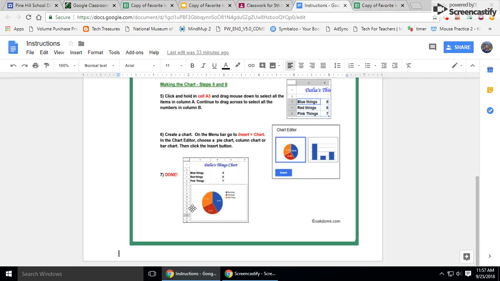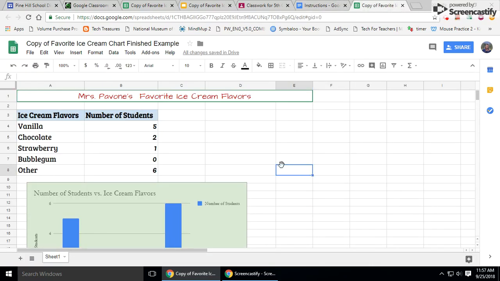Now, the last part, it says done. I want you to go a step further. In the very beginning, we deleted a picture. I think it was a raspberry with a scoop of ice cream. You're going to insert an image right around here that shows me what you voted for. So even though we did our class's favorite ice cream flavors, I want to know your specific favorite.